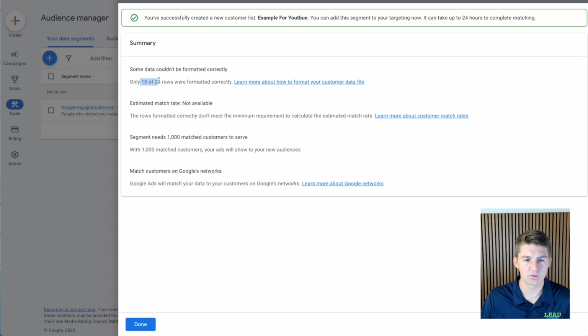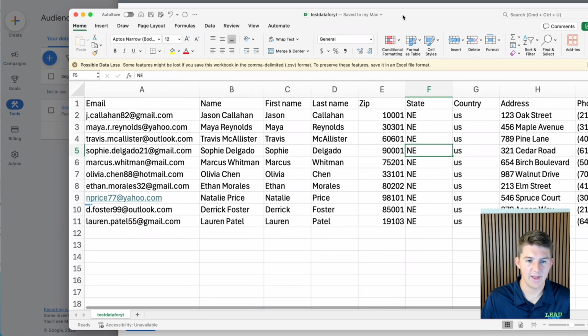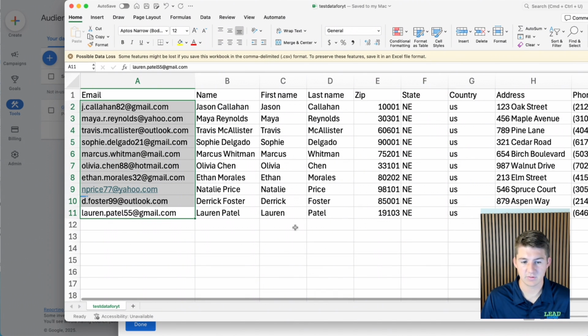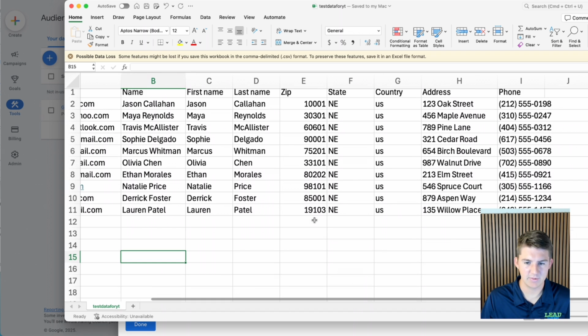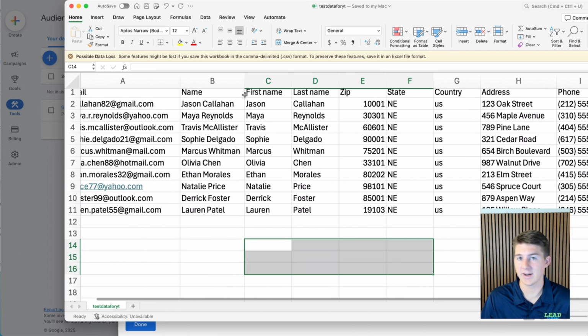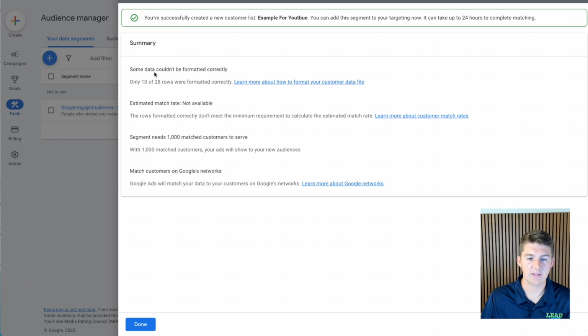Okay, so only 10 of 28 rows were formatted correctly, which is fine because if you'll look, we only had 10 rows of actual data. So that's fine. I don't know why it said 28, maybe because I was playing with some data down here and I ended up deleting it. So maybe like 28 data it filled in, but that's fine. So that's what you want to look at though.